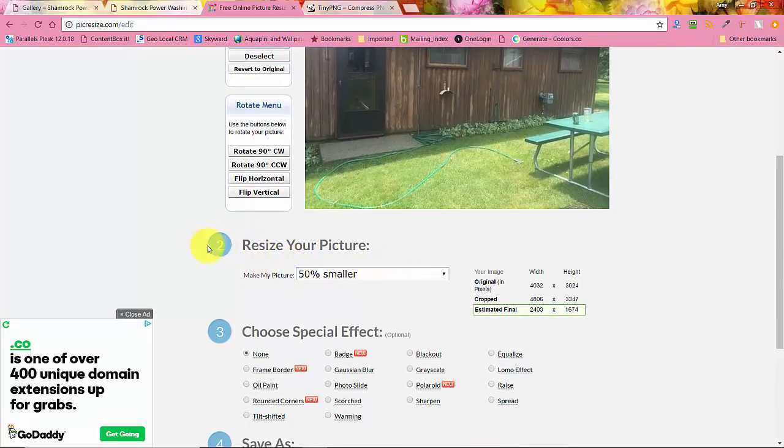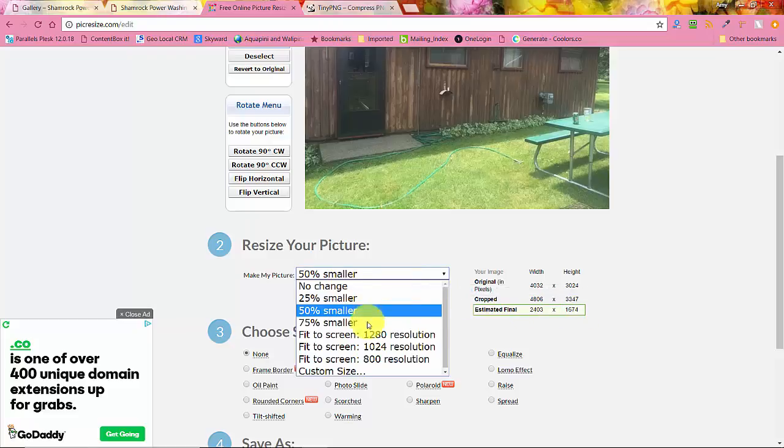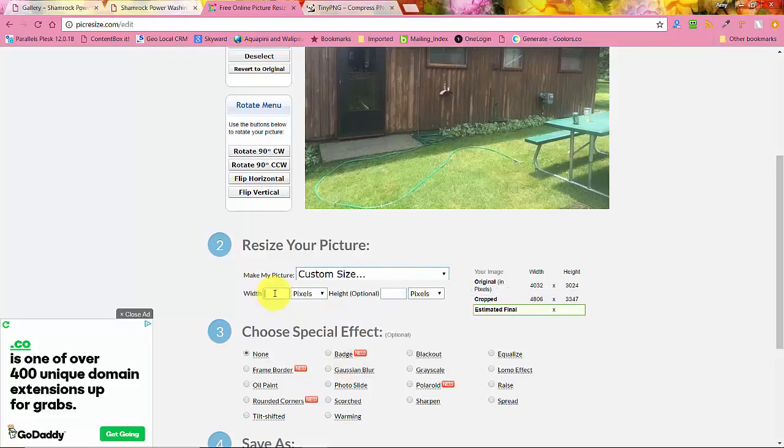Now, the next thing we do is go to step 2. And I want to resize my picture. Now, if I wanted to just drop it by 50%, I could do that. And it would still be 2400 by 1600. But I'm going to choose custom size. And I'm going to say that I want it to be no wider than 900 pixels. Now, I'm not putting anything into the height. I'm just doing width 900. And then I hit enter. It figures that out for me.